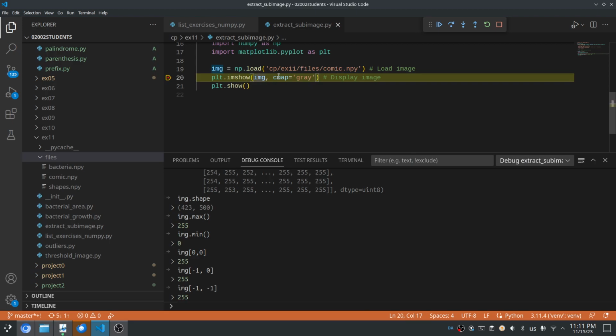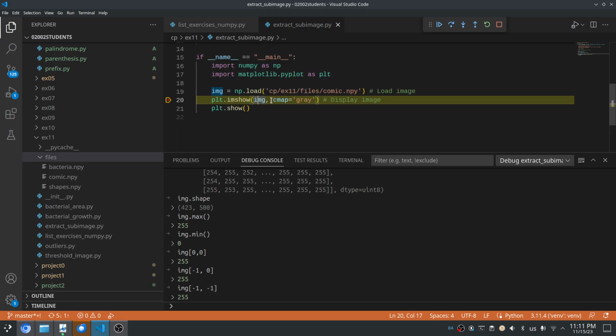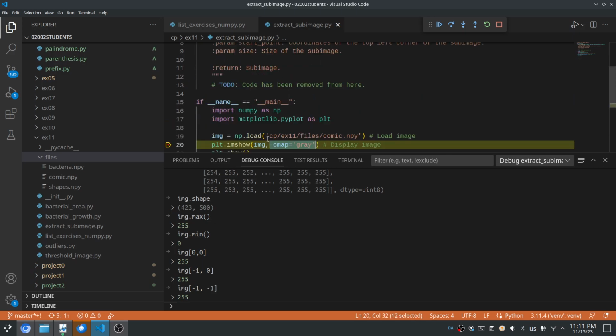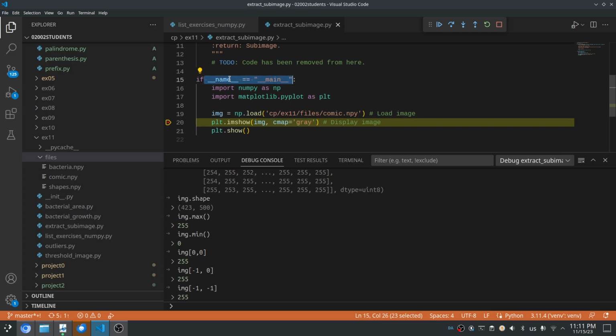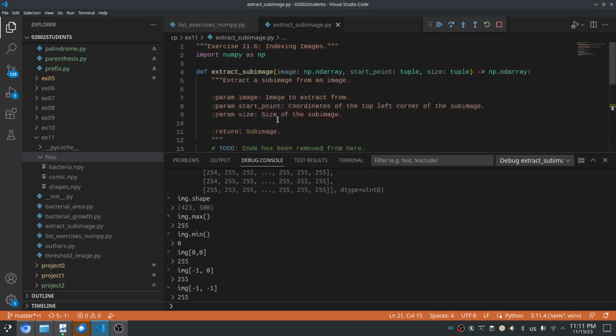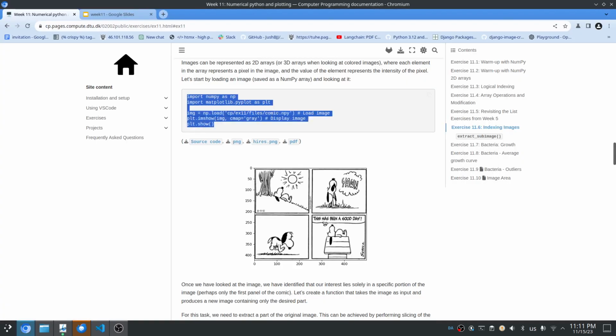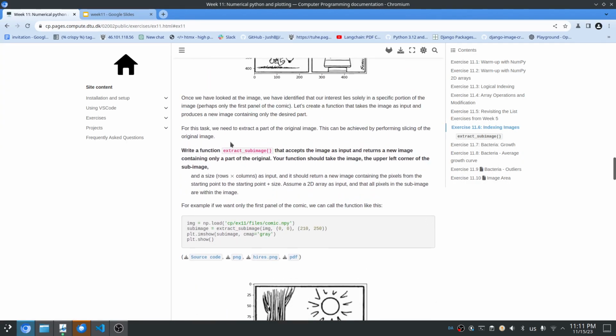The next line here, imshow, is basically telling Matplotlib to plot the image. You don't really need to know what it does, except that it sets the color map to gray. And the reason why I prefer to do this stuff here is because otherwise, whenever I imported this script instead of running it, Matplotlib would jump up with a plot, and that would be a little bit annoying with the testing. Okay, so armed with that knowledge, we can work on the function that we need to write, extract subimage.